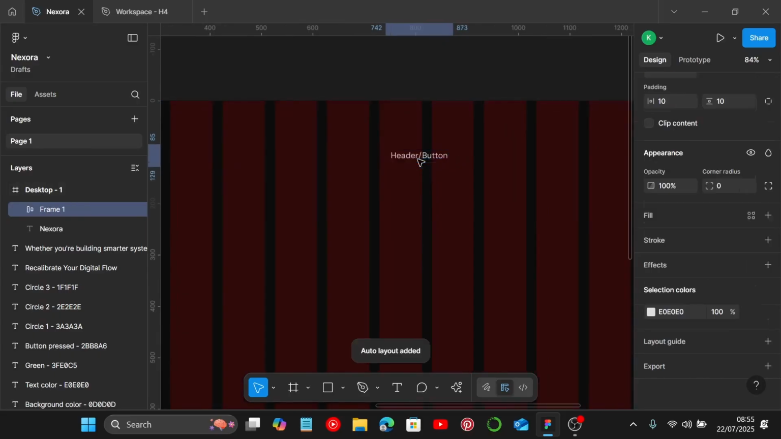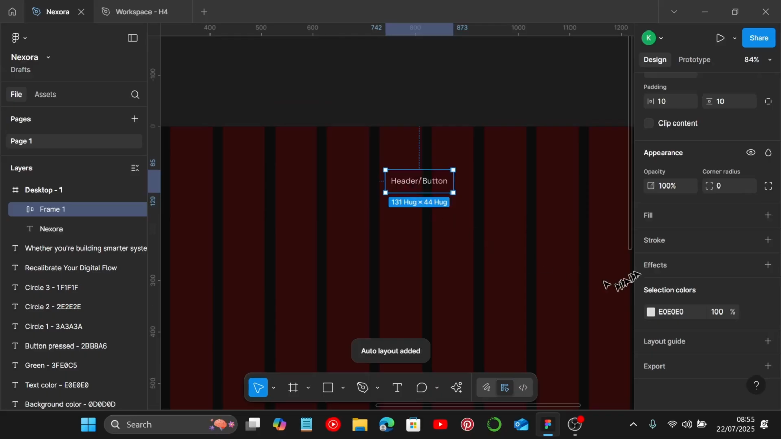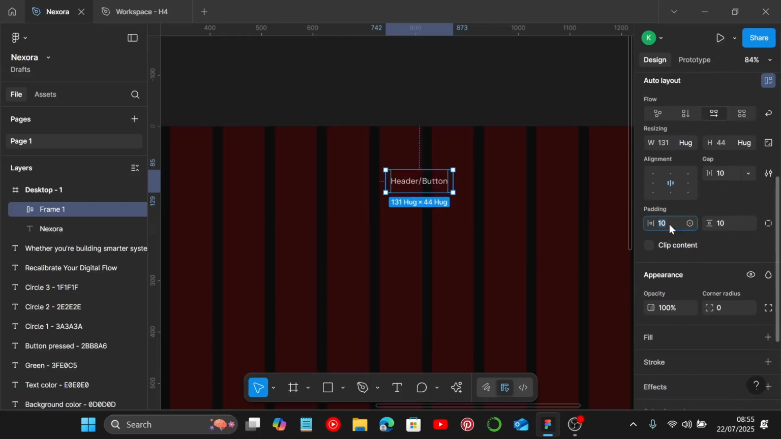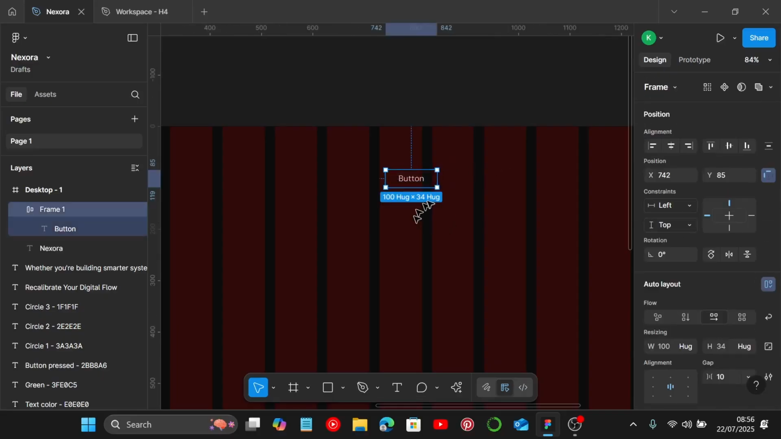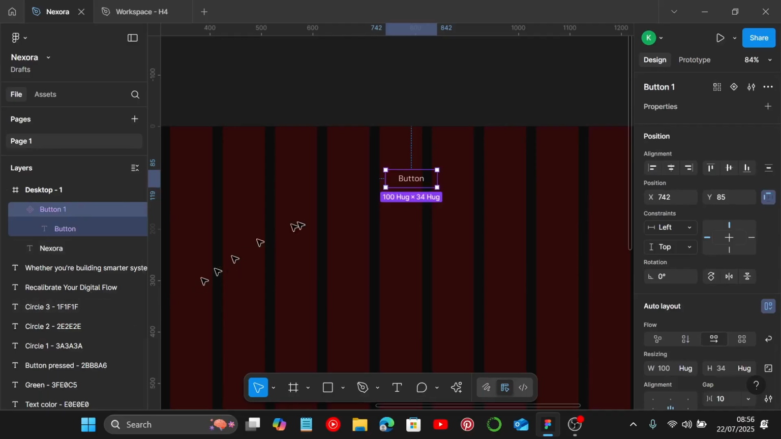Let's make this an auto layout. I'm going to change the left and right padding to 25, and the top and bottom padding is going to be 5. Let's make the corner radius 20 like that. And we have this. I'm just going to change the text of this to button since we're going to reuse this. So I'm just going to rename this frame button 1, and let's make it a component.